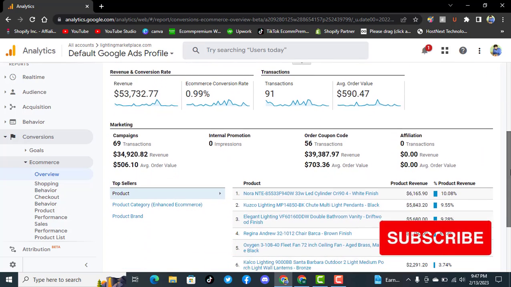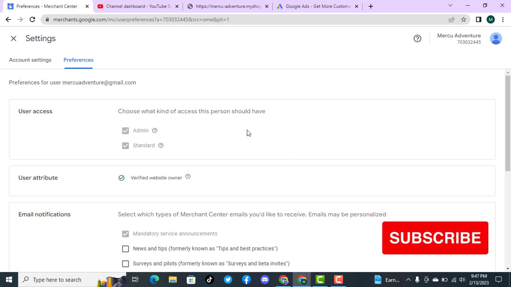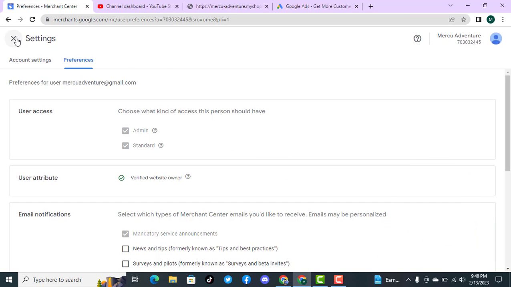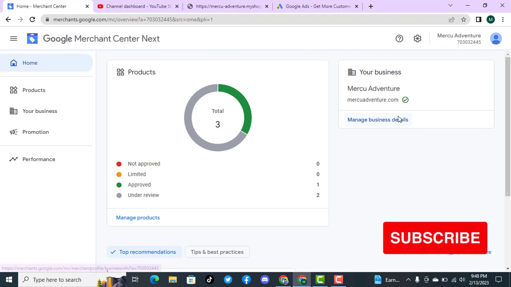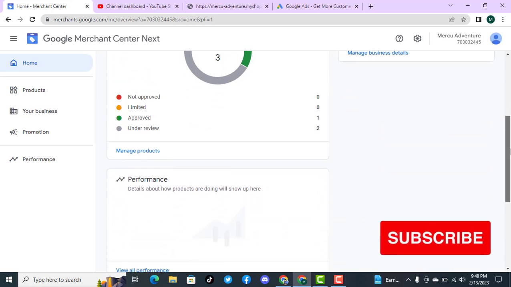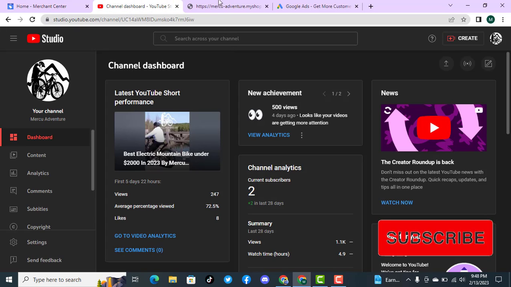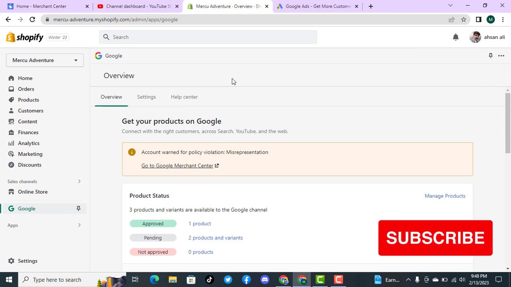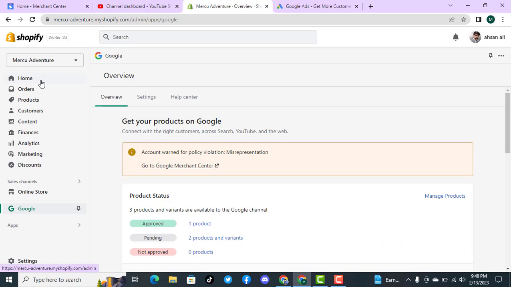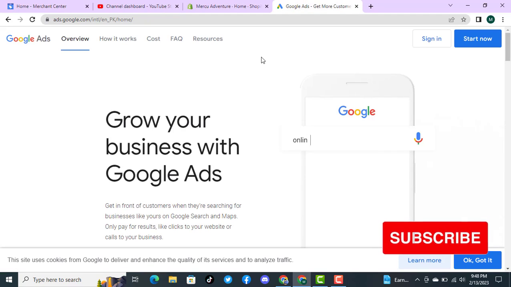Today we'll be sharing all the steps. What things you have to have while starting a Google Performance Max campaign: you should have an approved Google Merchant Center account, so your products will be showing there. You should have a YouTube channel. You should have a Shopify store running to get the maximum sales, and as well you should have a Google Ads account.